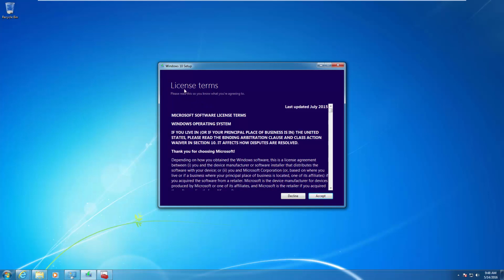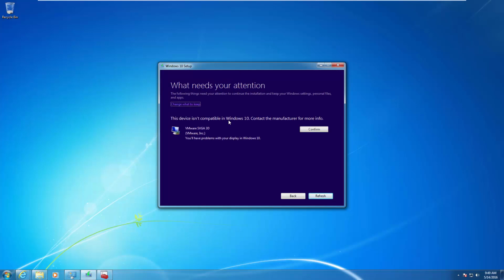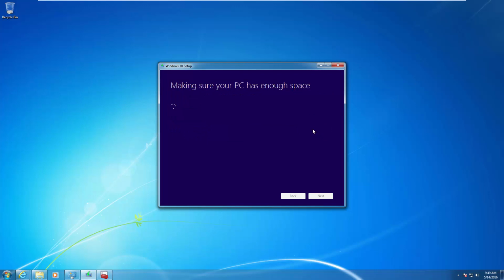All right, so now that I'm in the license terms, I'm gonna accept that. All right, so I'm using a virtual machine, so I'm having this little issue here that it's not compatible, but I'm going to go ahead and go through the install anyways. So I'm gonna click confirm. And now it's going to make sure that I have enough space to make the upgrade. Make sure that at least you have between 8 to 16 gigabytes of storage to do the upgrade. If not, you won't be able to do the upgrade.